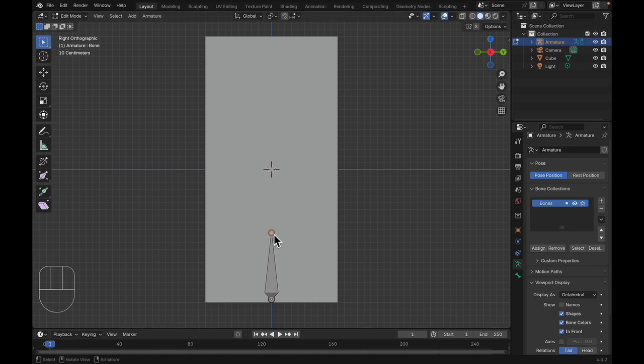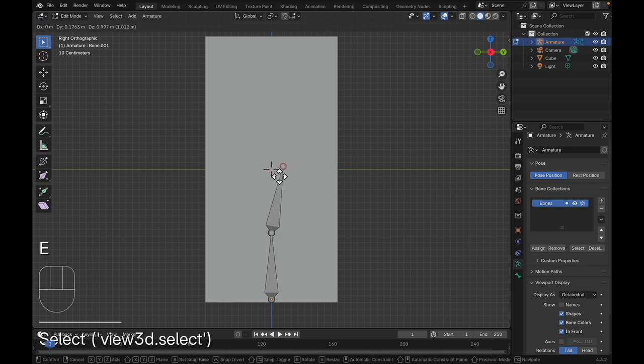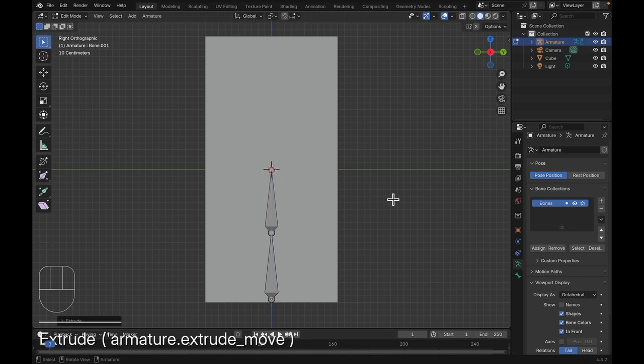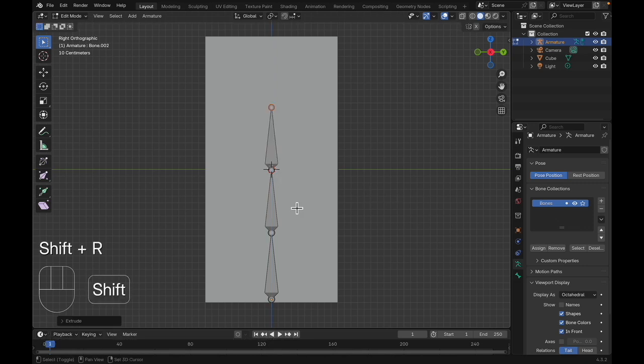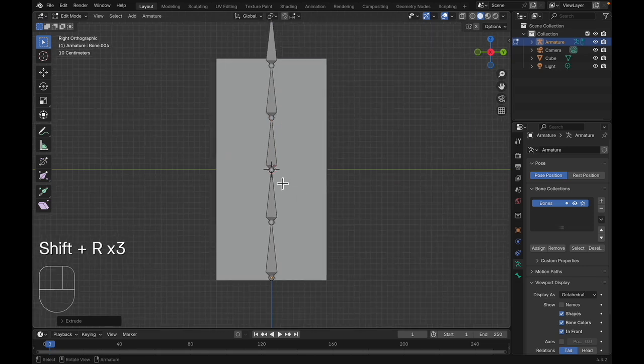So select that, extrude, make something in the Z axis like that, something similar to the last one. Shift R. Yep, Shift R. That's what you want to do. There we go. So now we have more bones, and with the loop cuts we made and with these ones, we can do nicer bends.